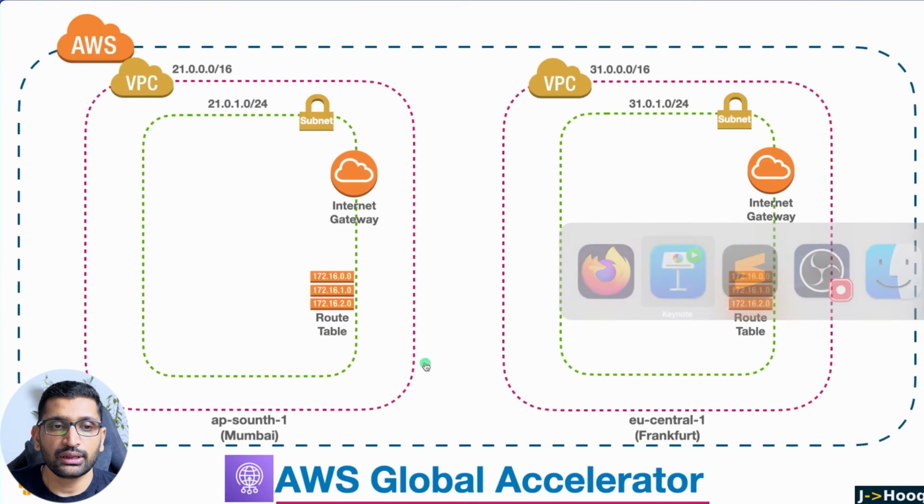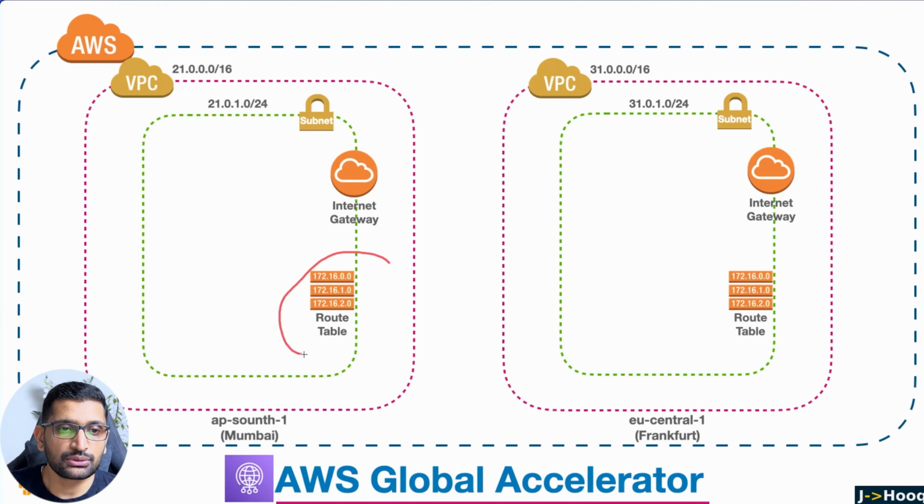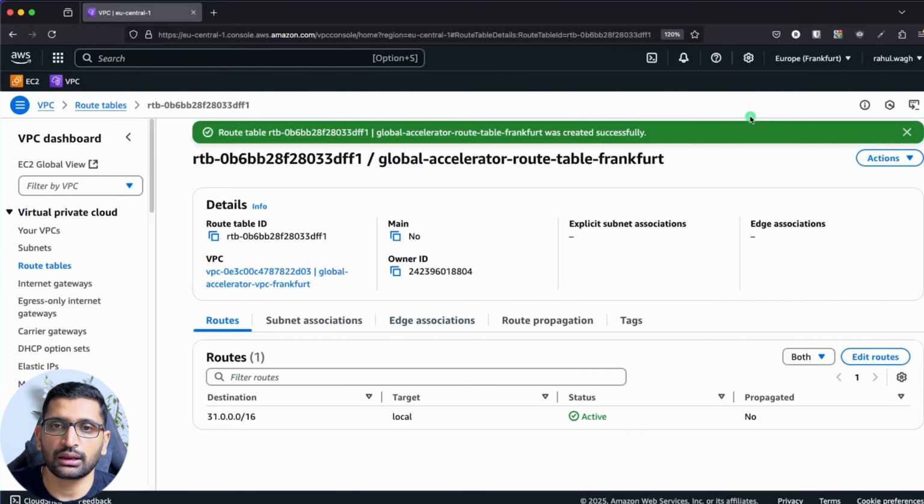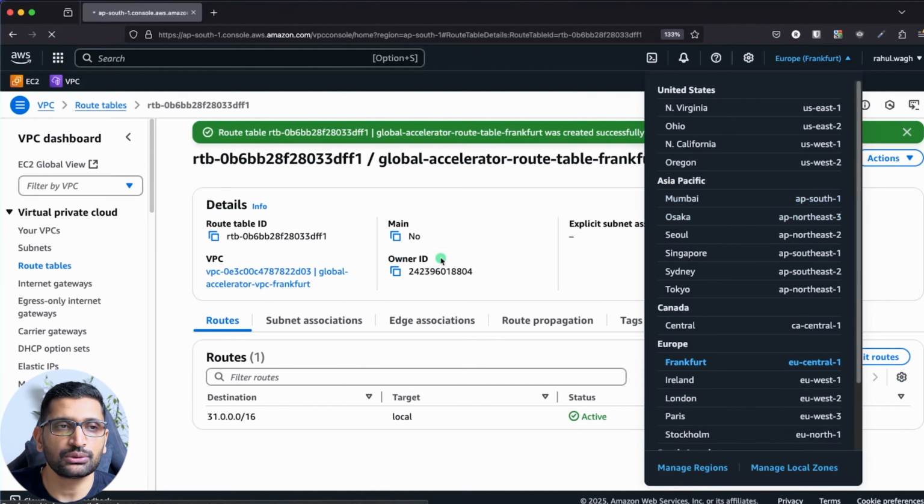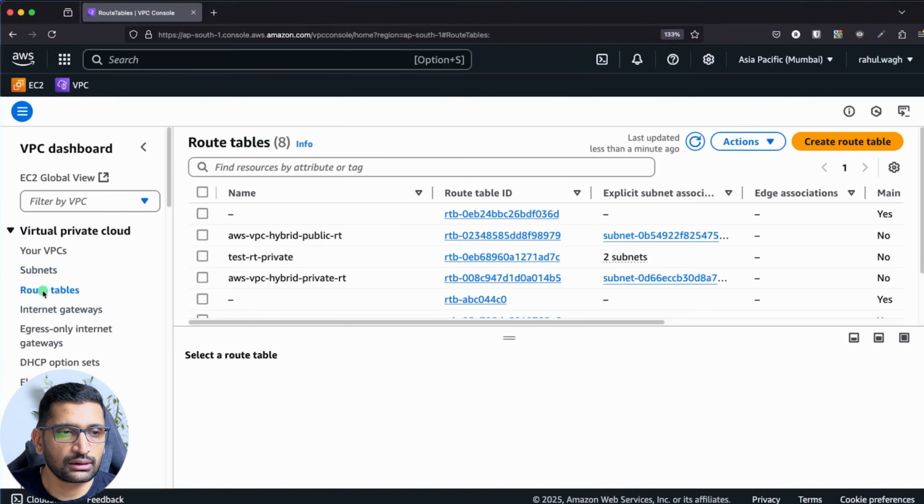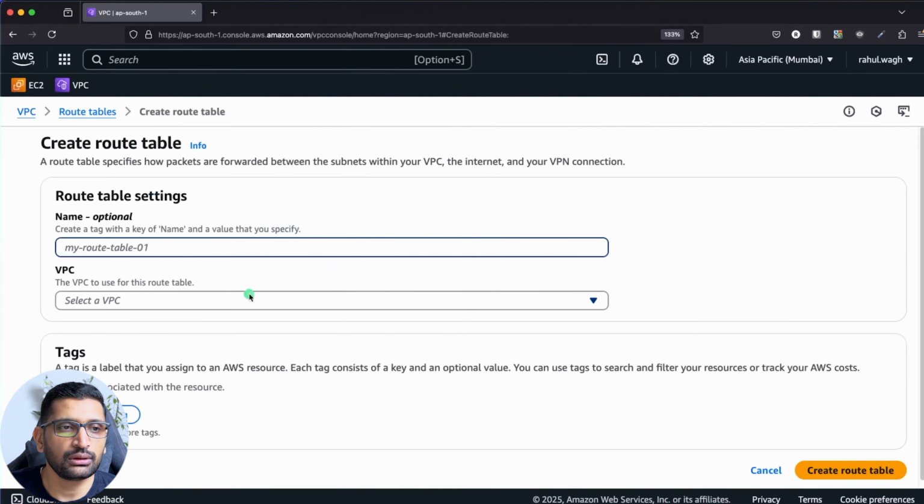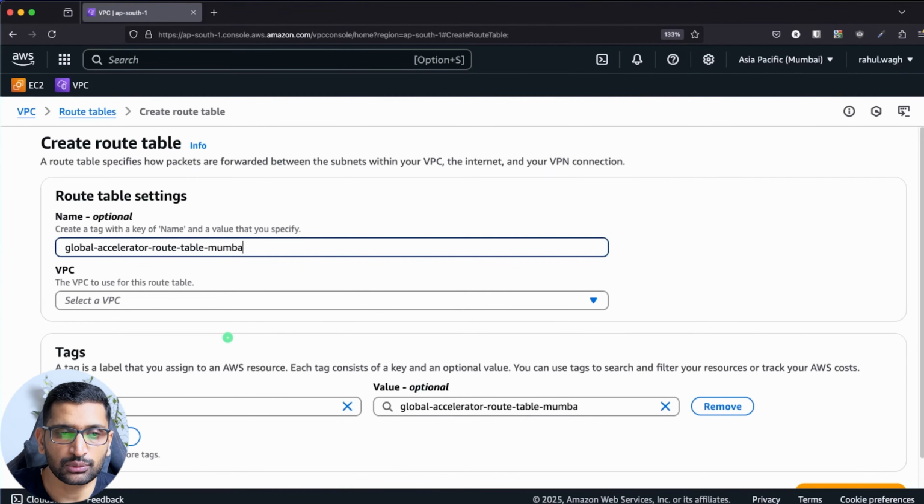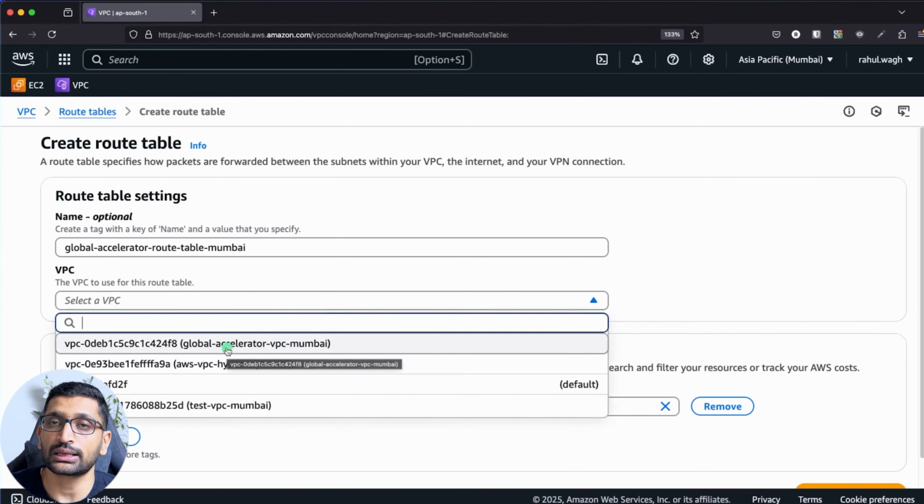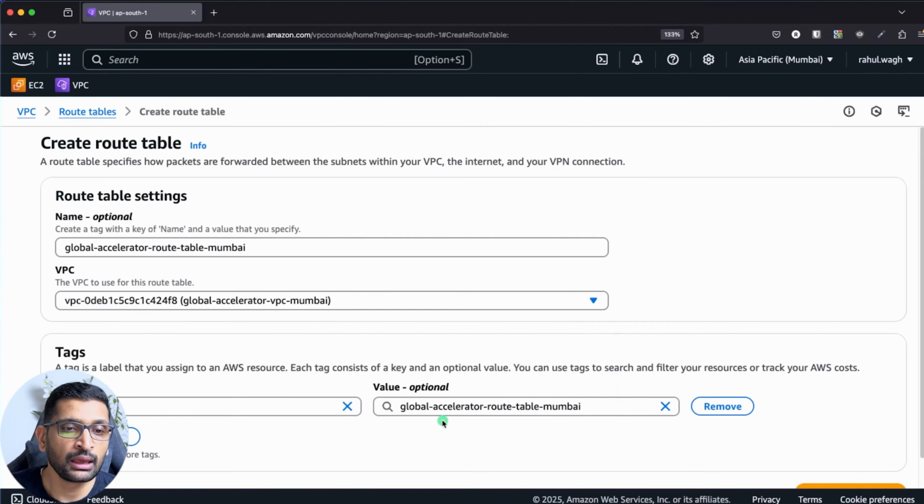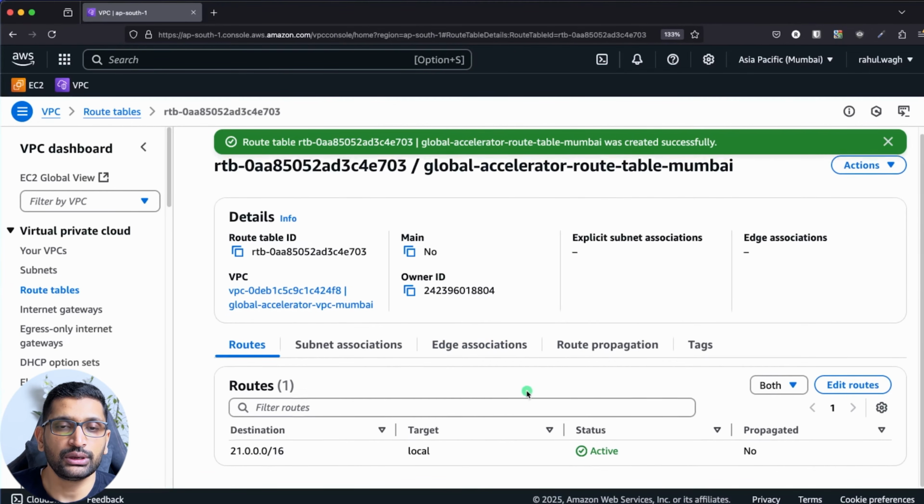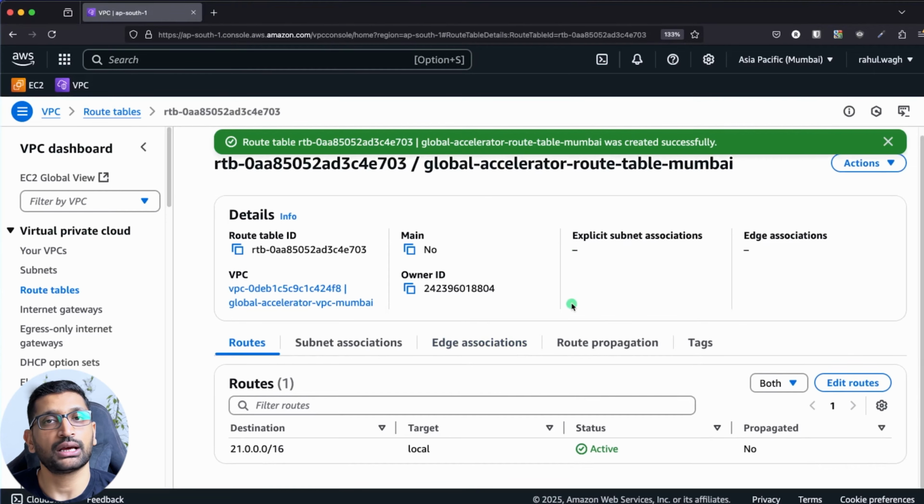I'll repeat the same activity in our Mumbai region as well. I will switch the region and create this route table, and then attach it to the VPC we created for the Mumbai region. I'll close this one, go back, switch the region, and go back to the Mumbai region over here. Click on the route table, and here I will copy the name from my notepad, put it over here, and put it as Mumbai. Select the VPC, I'll select the Global Accelerator VPC of Mumbai where we are working, and then click on create route table. Here you can see our route table for our Mumbai region has been created.